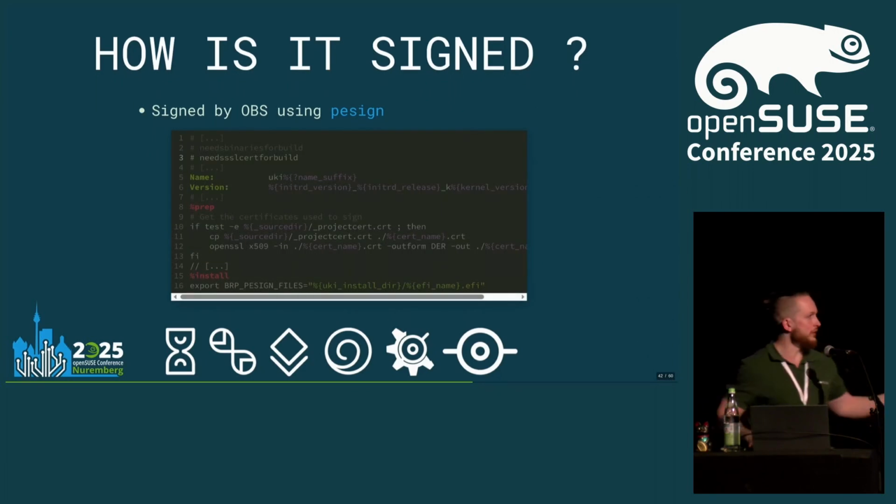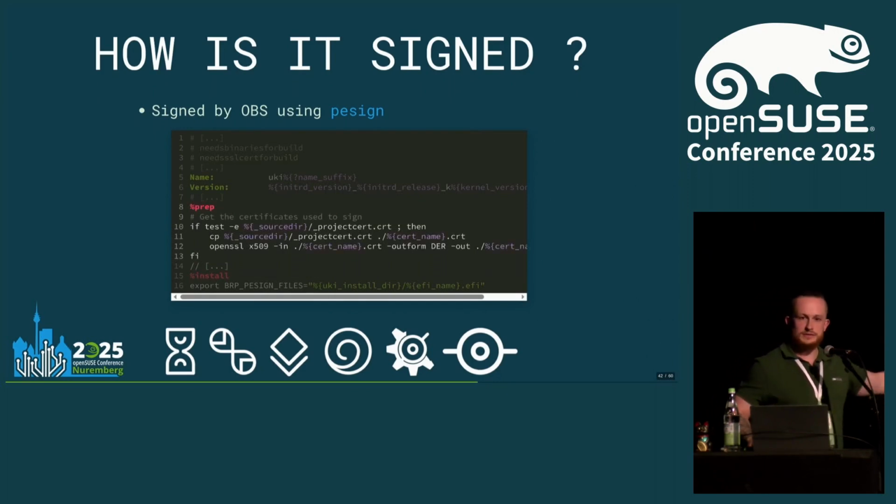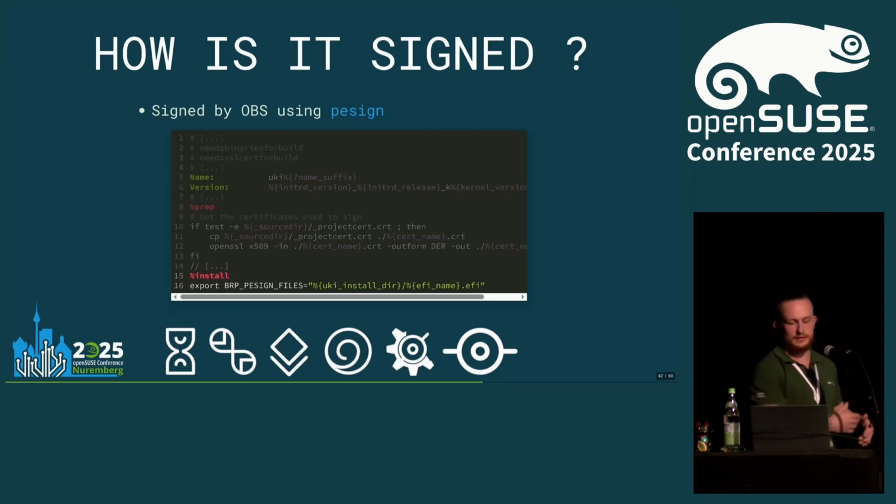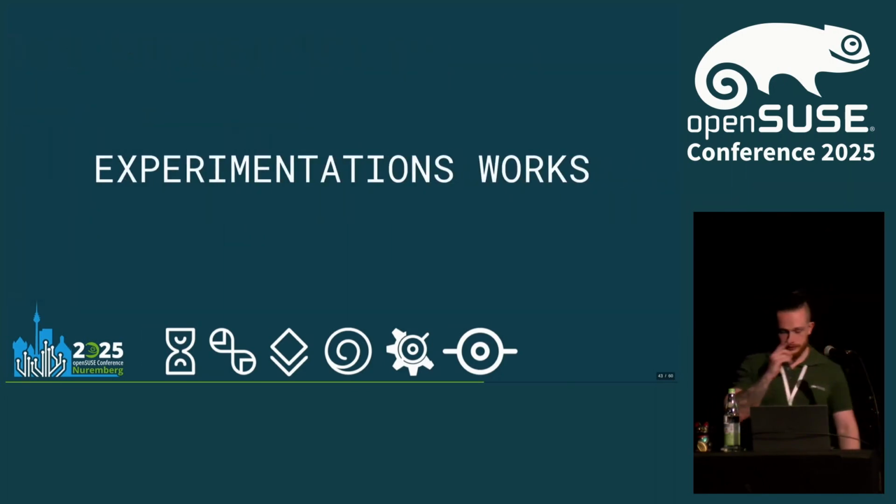And yeah, more technically, I give you the example of the spec file. So you have the needssl set for build to activate this feature. On the preparation step, I can get the certificate that is used. And in the installation section, I provide into the brp pesign files what needs to be signed. So in that case, my UKI. So yeah, just with that, we have the possibility to have a full secure boot chain.